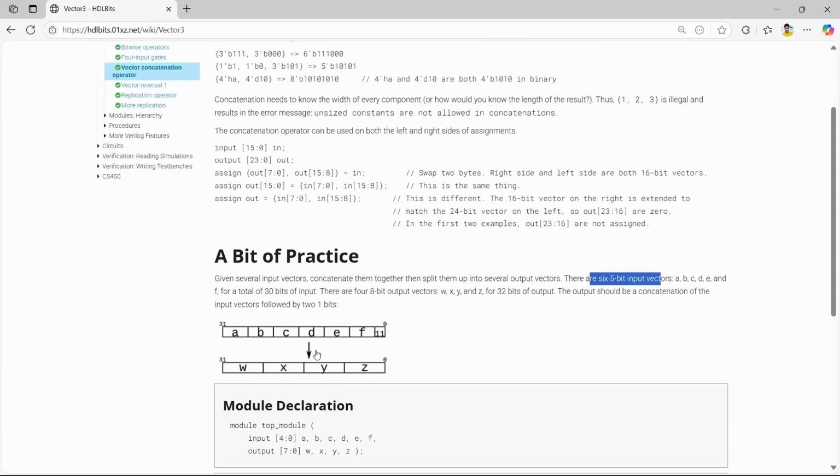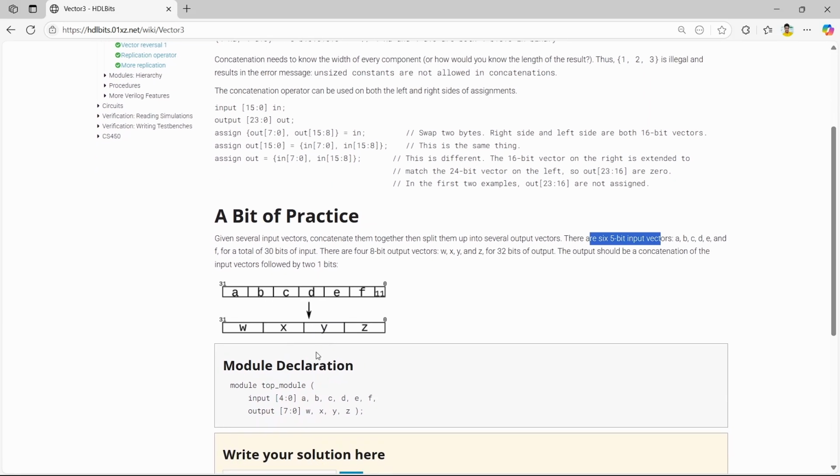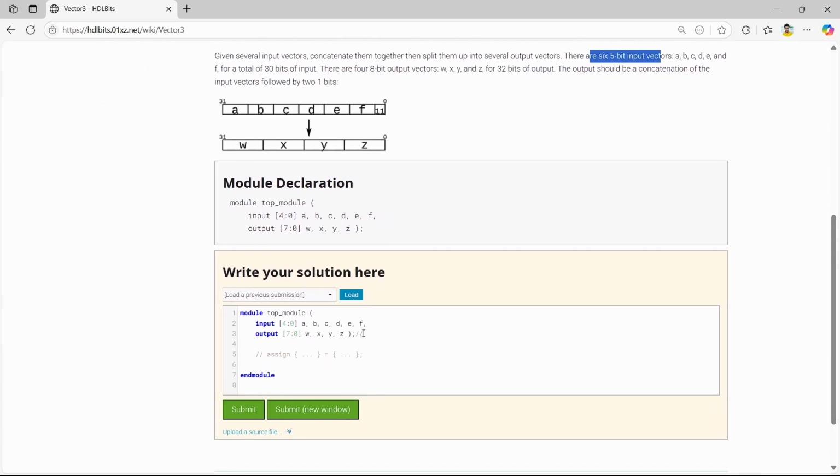So this is our input: A, B, C, D, E, F, and two high bits. We have to store this in W, X, Y, Z. We are solving this using the concatenation operator. So assign, whatever the output we have to put here, W, X, Y, Z. I'm just copying all of that.